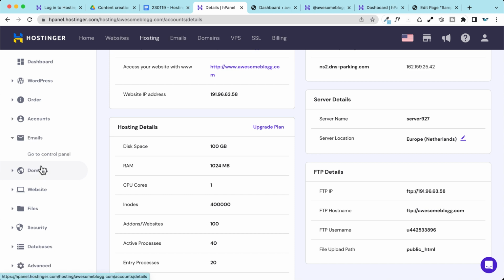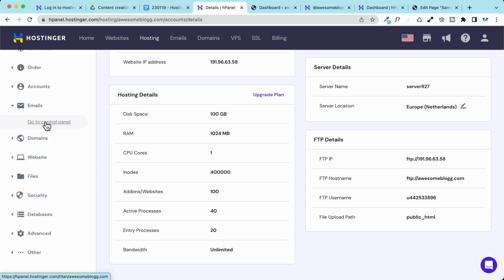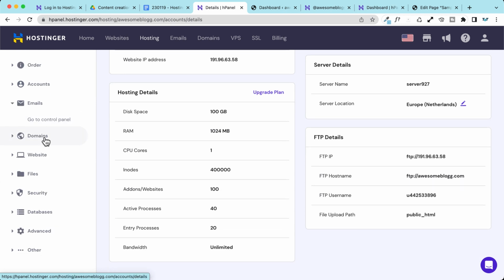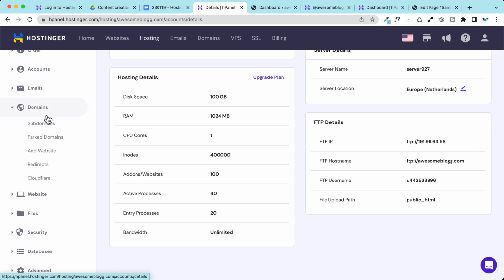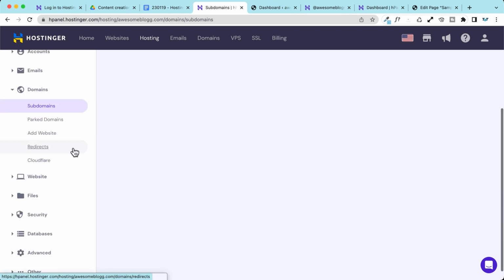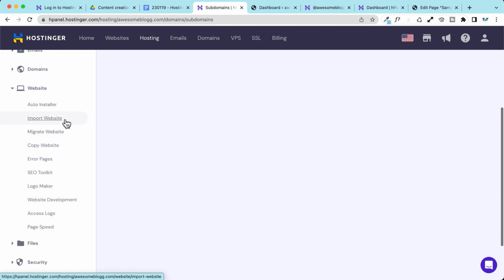Here you can deal with your email accounts, and you can just go to the control panel and create a new account. We will see it in a while. And you can also deal with domains, subdomains, parked domains, and so on. Here, all stuff regarding domains, you can just deal with them here. And you got also your website here. You can go and migrate your website. There are some useful tools here.